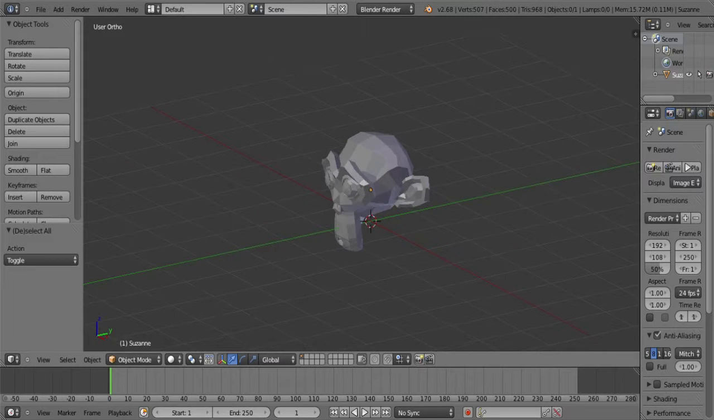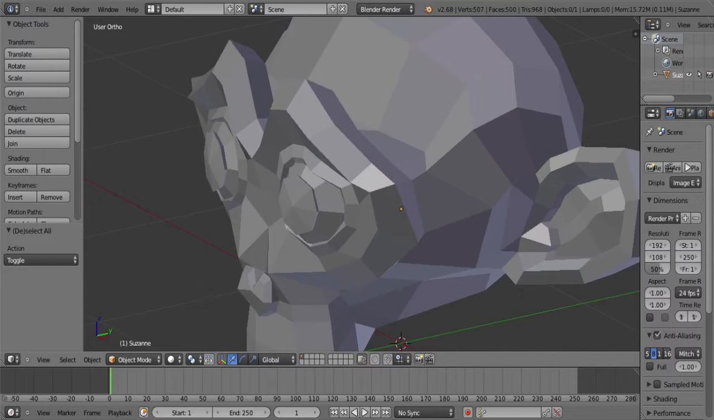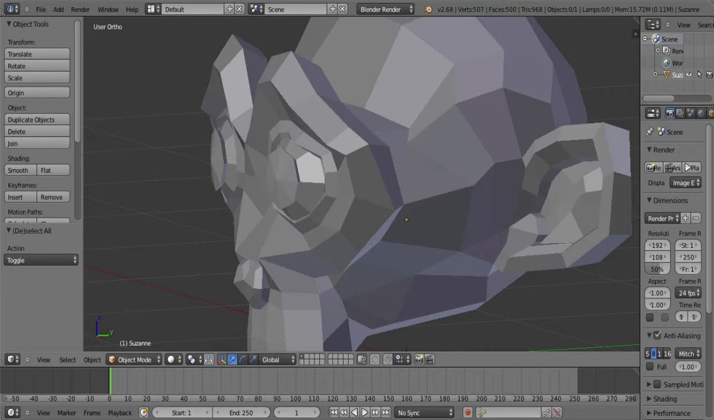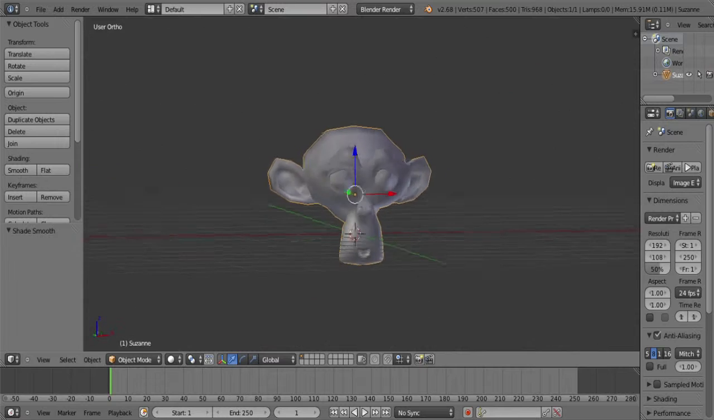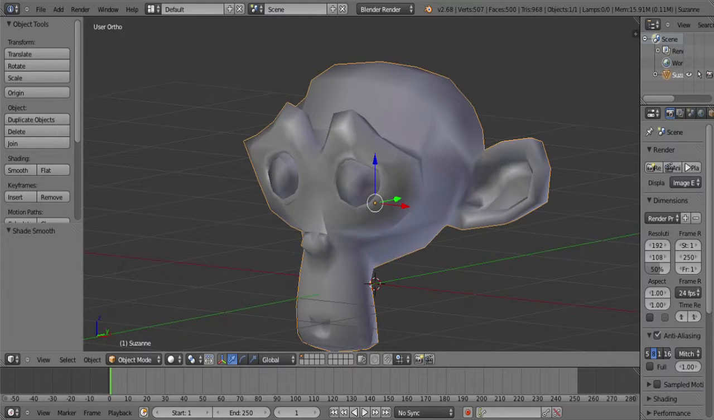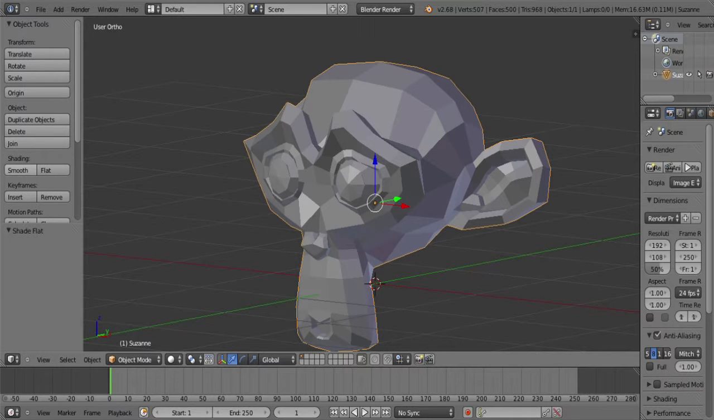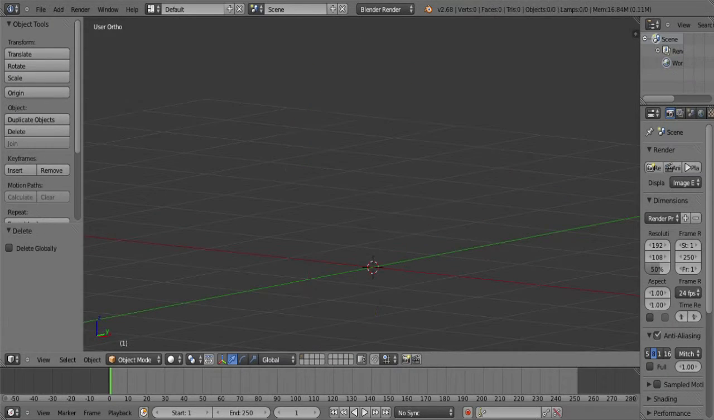But as you notice, Susan here is a little bit rough around the edges. So using T, you can bring up the object tools. Make sure it's selected, press smooth. And now it's a little bit smoother. That's all I did was just press a button. So smooth, flat, smooth, flat. Very, very simple. So now I'm going to just delete that.